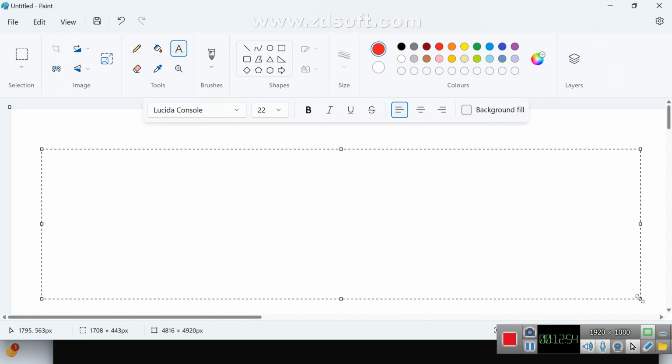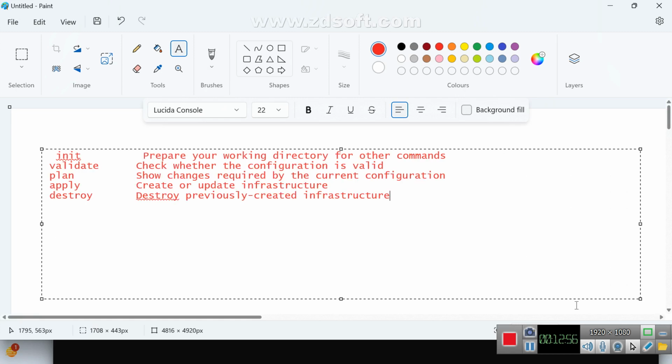This is the life cycle of Terraform. This is the life cycle. Here, before each and every word, we need to add only terraform. Terraform init, terraform validate, terraform plan, terraform apply, terraform destroy. What is the first command here?